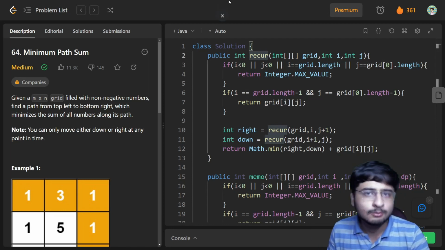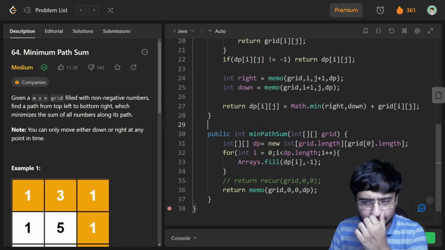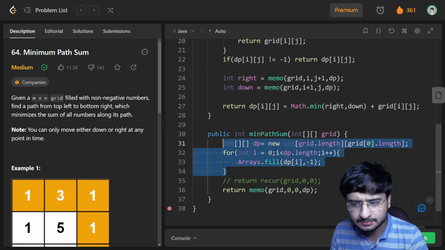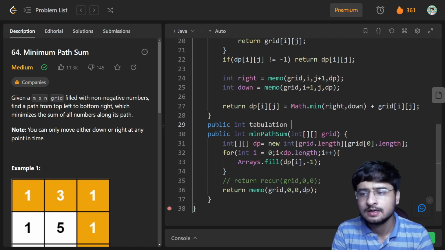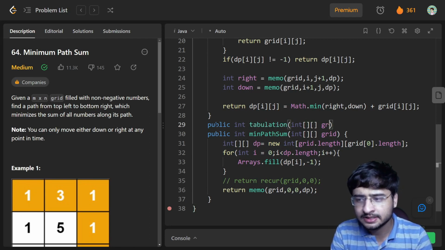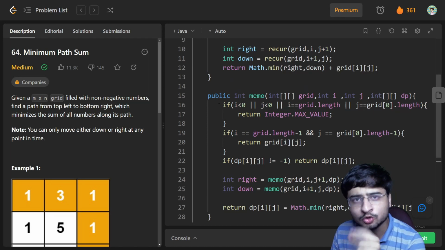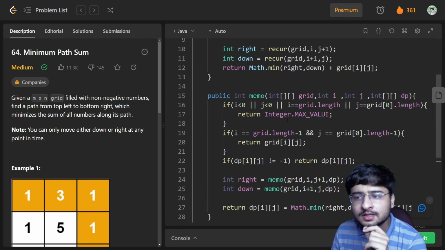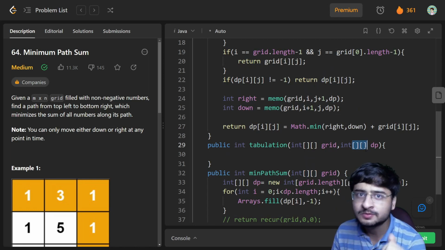So let us quickly see the tabulation code of this problem. Now to write tabulation code, I'll simply use what? This DP array which we are using here. So I'll write public integer tabulation, and here I'll pass integer array grid and integer 2D array DP, right? And for tabulation, where do we start the loop and how many loops will be there? How many dimensions is this array having? This DP array, 2 dimensions, so 2 loops will be there, 2 nested loops.